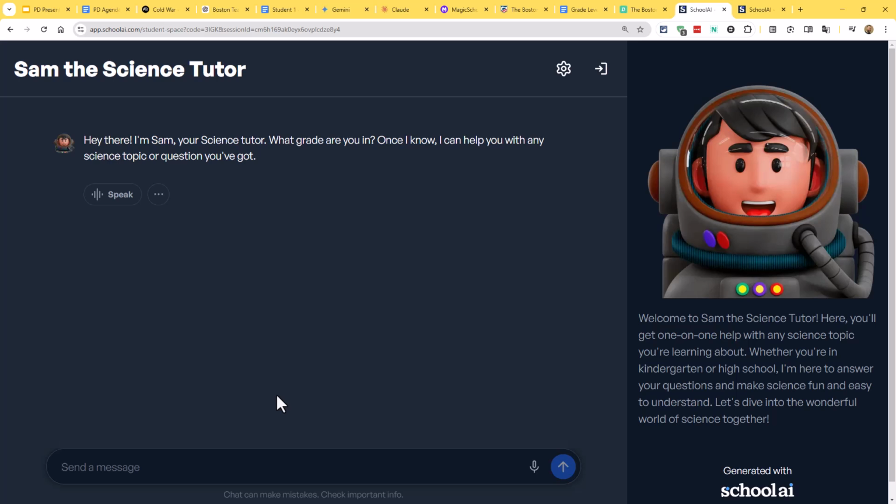Now, this is a tutoring example. So many other possibilities we could do, but in this case, let's say it's a tutoring example. Well, great. Here, Sam is asking them what grade they're in. Notice it will speak. If you want, it'll do text-to-speech, and the student can use the microphone to speak if they're having a hard time typing.